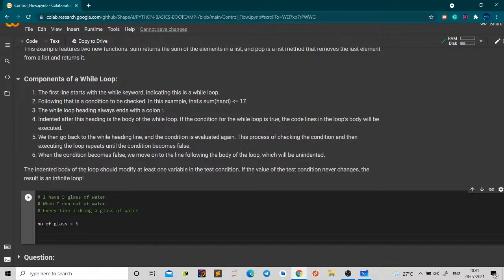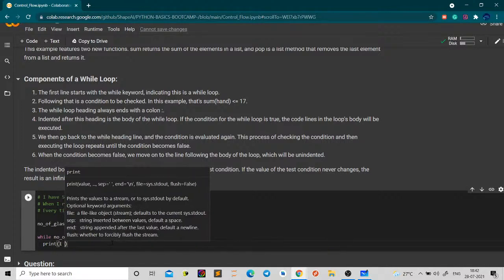Now I write while number of glass is greater than 0. If number of glass becomes 0, that means I have no more water, it means I ran out of water. So this is my condition. If number of glass is greater than 0, it means print, I still have water.